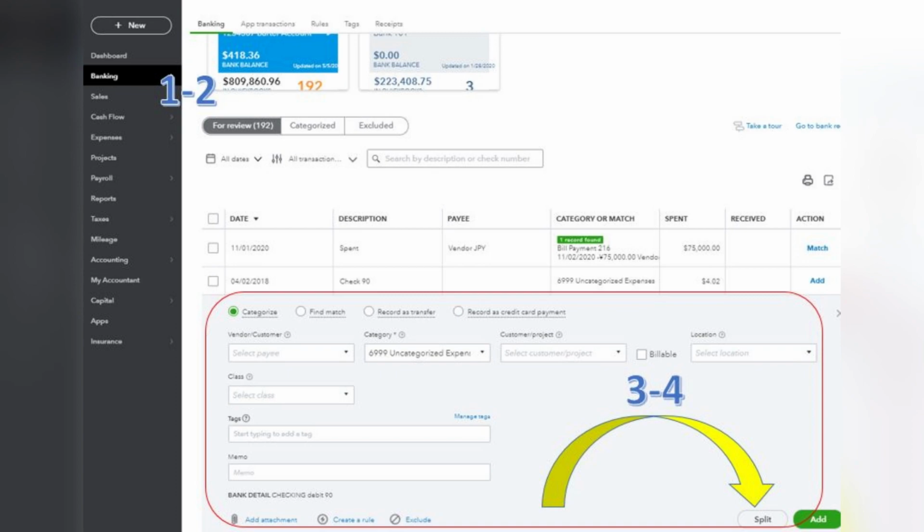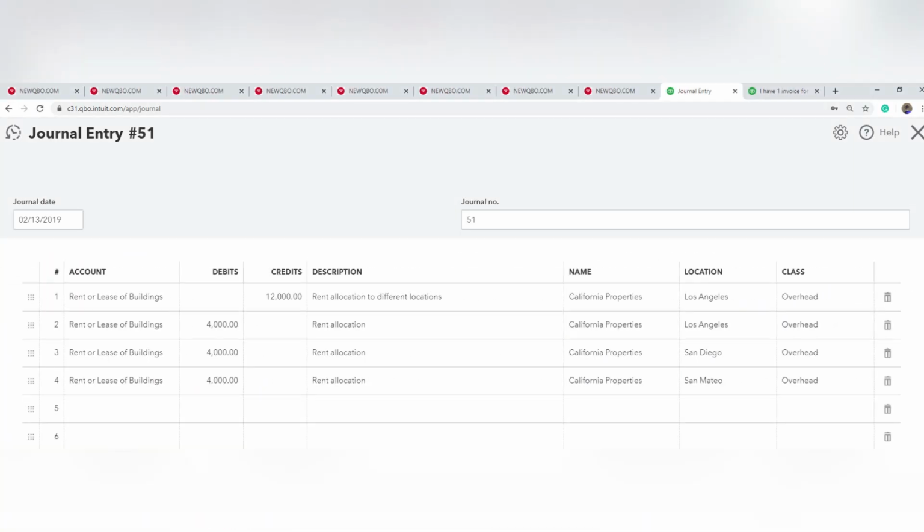This opens a split view where you can divide the transaction into multiple lines. On each line, enter a category, description if needed, and the amount you want to assign. Make sure the total of all split amounts matches the original transaction amount shown at the top.